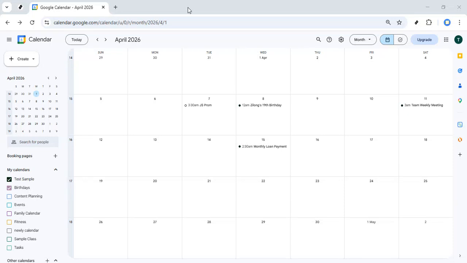Today, I'll show you how to create birthdays in Google Calendar so you never miss an important celebration again. We'll go step by step on a computer, keeping things simple and clear, and by the end, you'll know exactly how to see birthdays on your calendar and how to add your own custom birthday events.